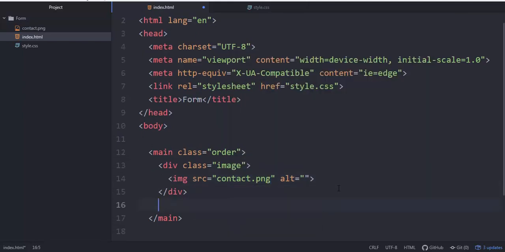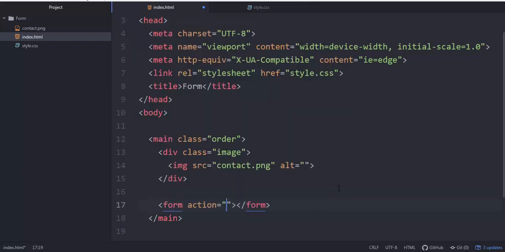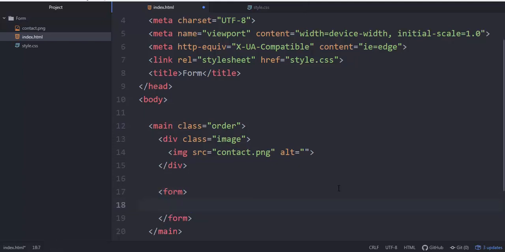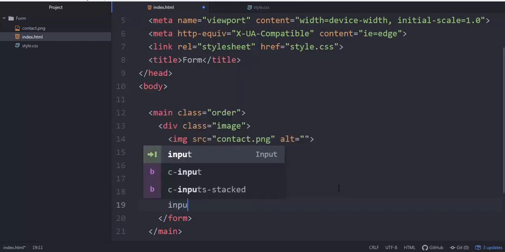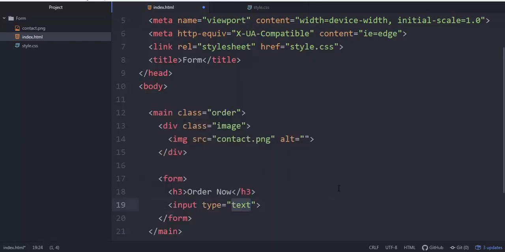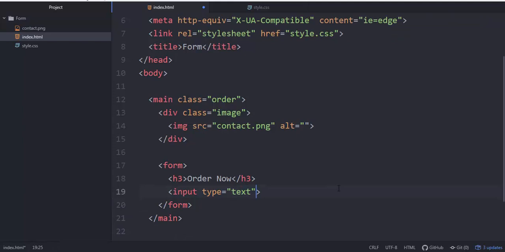Alright, now let's get into the form. We don't have any action, and just front end. Okay, so we'll have an h3 tag in here, showing some kind of title. So we'll say order now. Now we're gonna have to set three inputs: name, email, and quantity. So I'll say input. First one is gonna be text, then a placeholder.